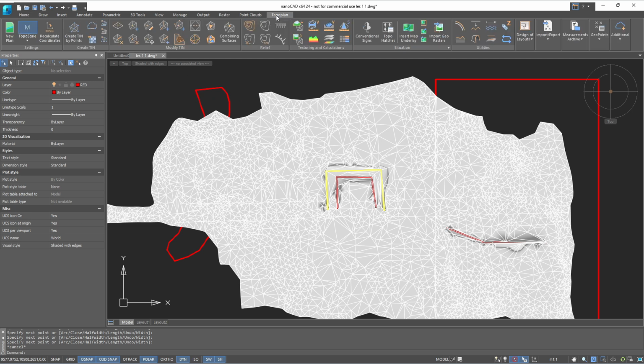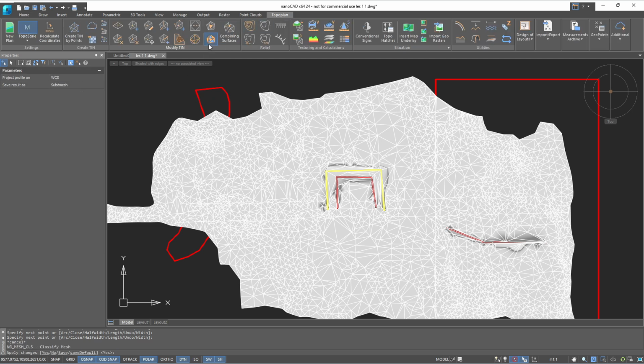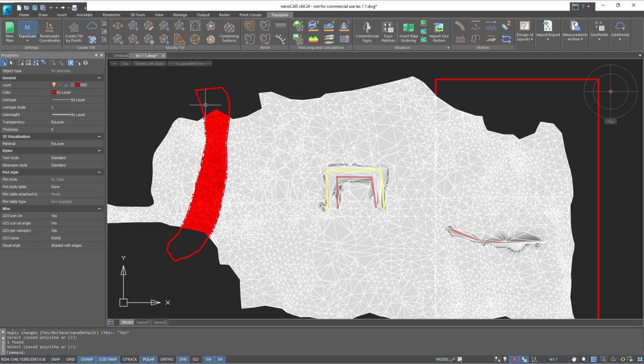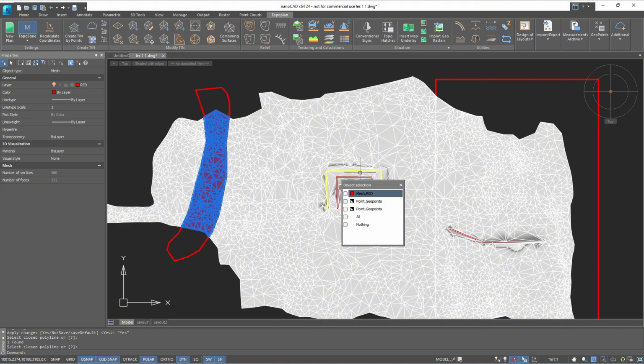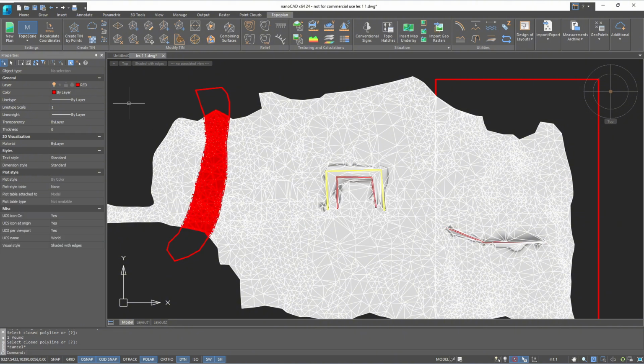Now activate the command and confirm the settings by selecting Yes. The program will ask us to select the polyline within which the points will be classified. Press Enter, and we see that the mesh inside this area has moved to the line layer and represents a separate object. Let's undo the changes using Ctrl-Z.